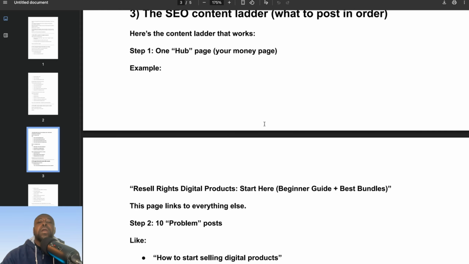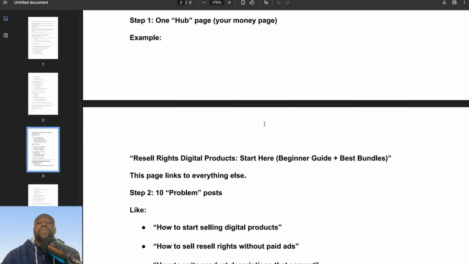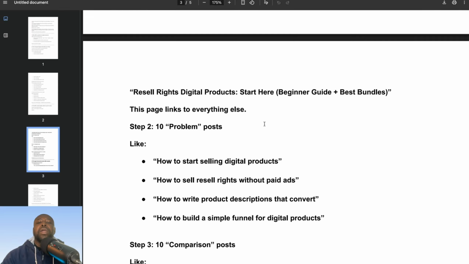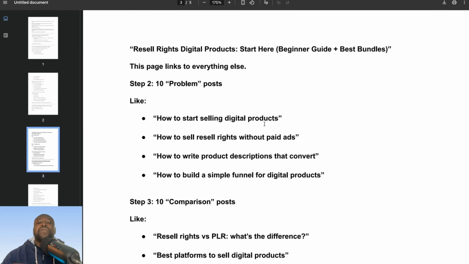So step 1, hub. So the page, your money page, which is your landing page or your front page where people can land, okay? And you have to define keywords like resale rights, digital products, start here, beginner guide, plus best bundles. You will have all of that crafted on your page, right? And this page links everything else, all right? So every other thing is going to link to this page.